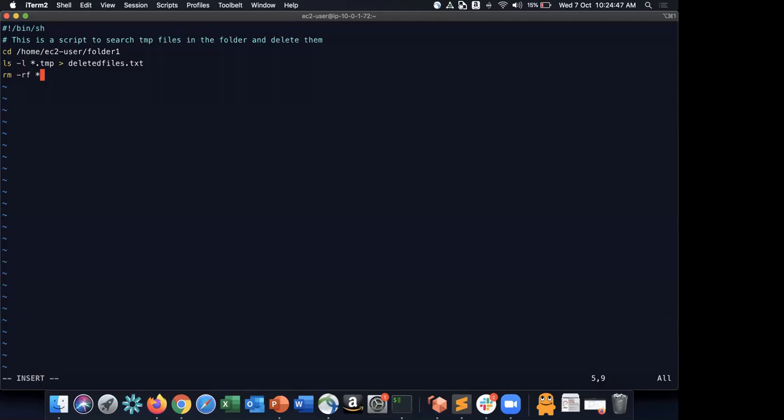Okay, rm -rf *.tmp. And what you can do is also put some nice commentary to each one of these. You can say echo, navigating to the folder /home/ec2-user/folder1. It's just a command you are giving. It's just a text that it will print, nothing else. Echo is a text it will print.